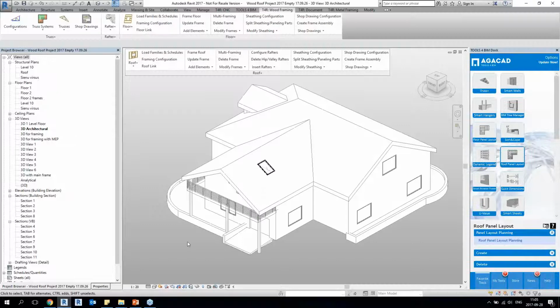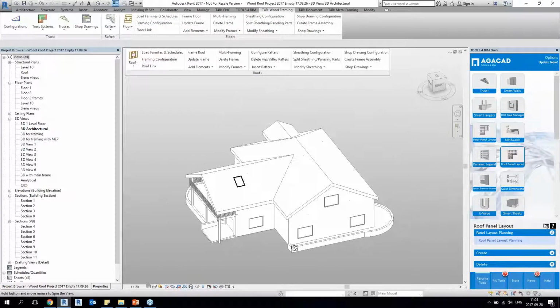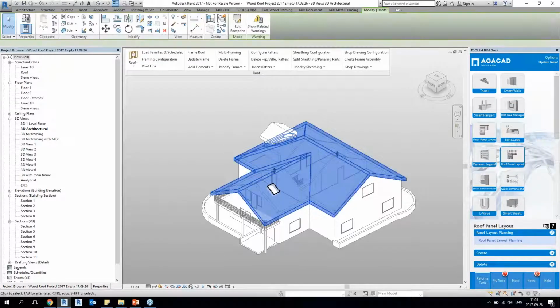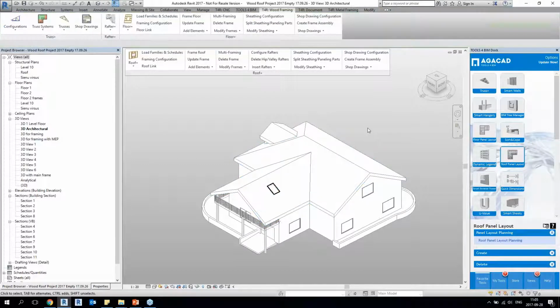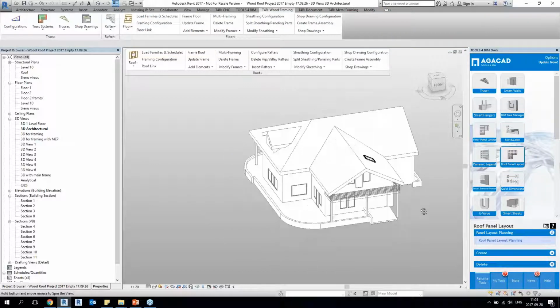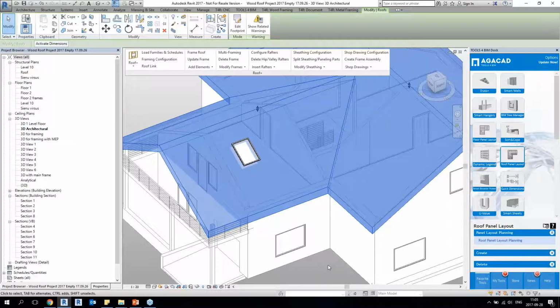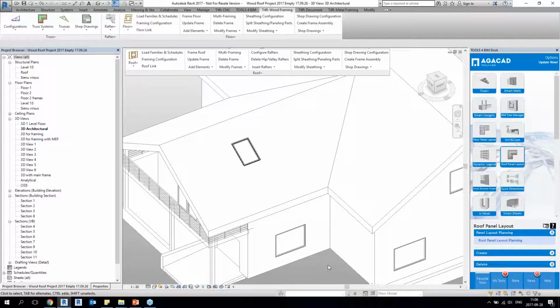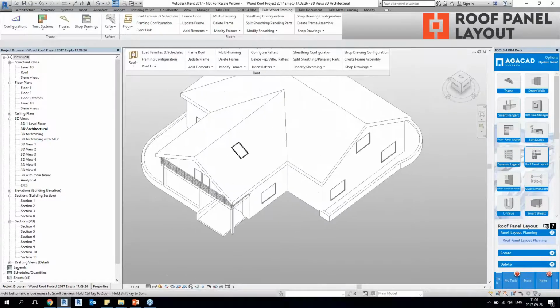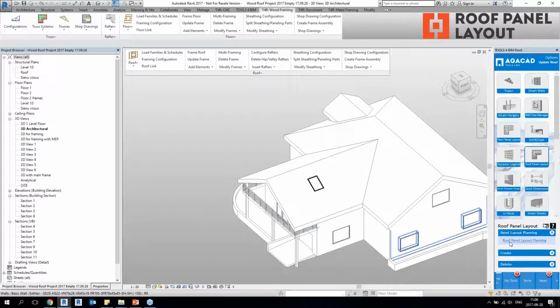So I have already opened a Revit project, and as you can see, I just have an architectural roof modeled in my project. First of all, I need to split this roof into prefabricated panels that can be framed using our framing software. For that, I'm going to use roof panel layout. So I'm going to start from panel layout planning.